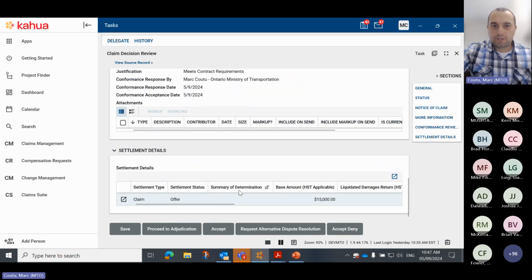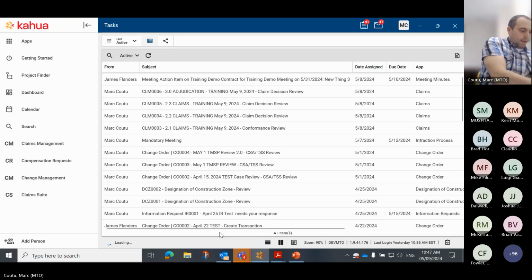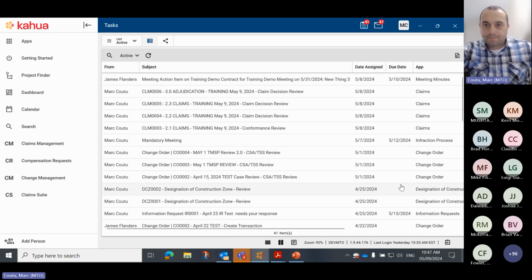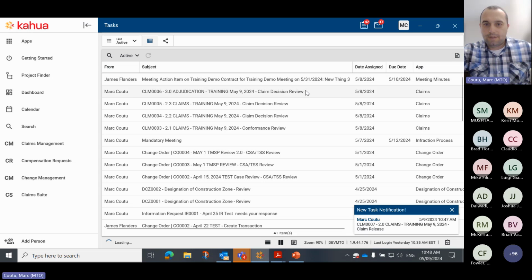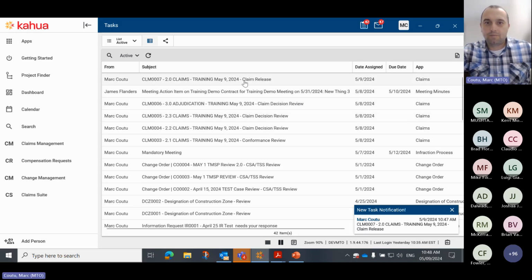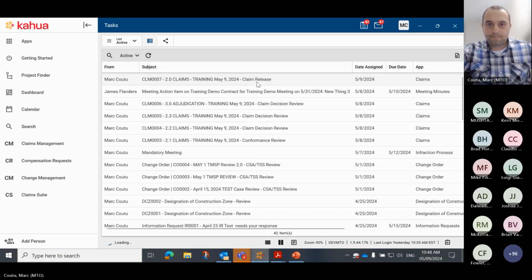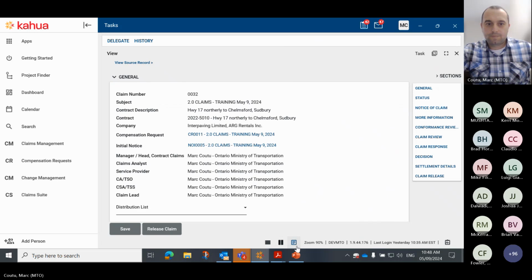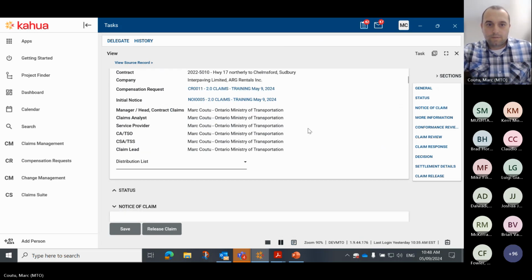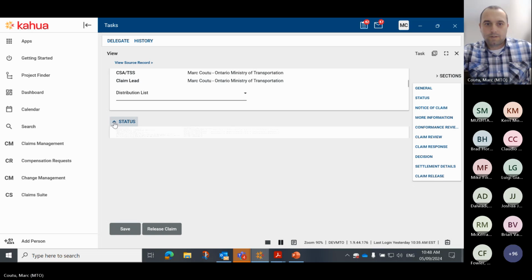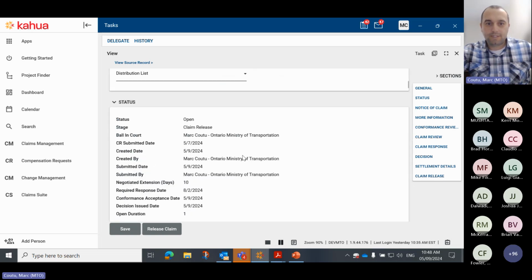So the contractor accepts the offer. And then it's going to go to the claim lead to release the claim. Waiting on the notification. At this point, the claim lead will get a claim release task. Status shows up, it's under claim release.